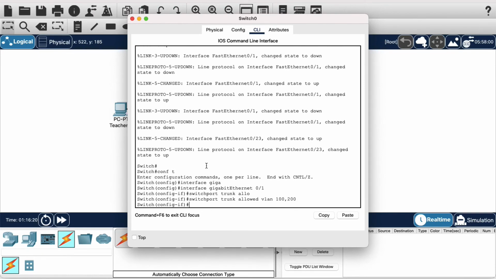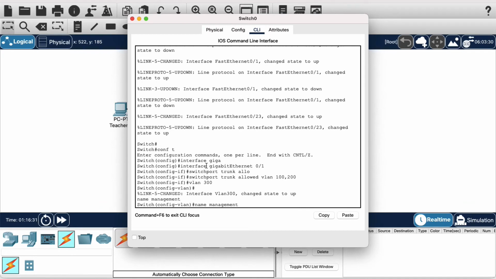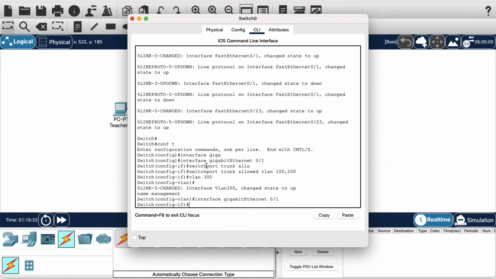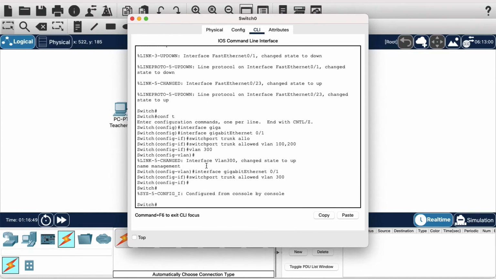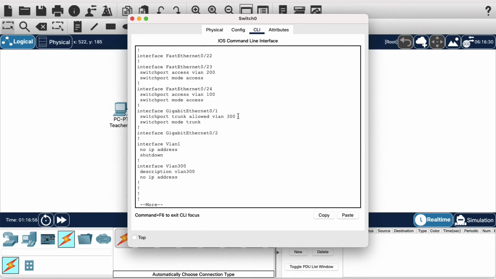So tomorrow if we add another VLAN, say VLAN 300, and we say that the name is management, what happens in this scenario? When you want to add this, you're going to again write switchport trunk allowed vlan 100, 200, 300. Why? Because if you just say allowed VLAN 300, what's going to happen is, let's see the running configuration for our switch, and we see that Gigabit 0/1 only allows VLAN 300.